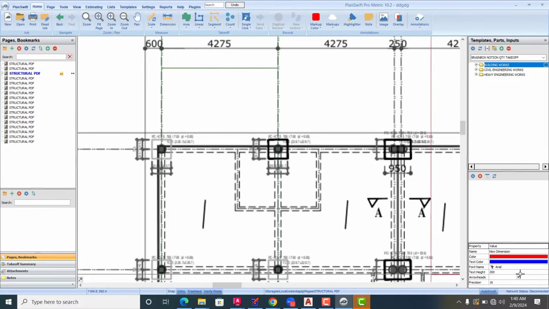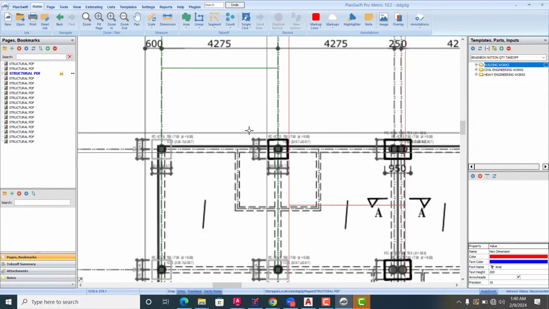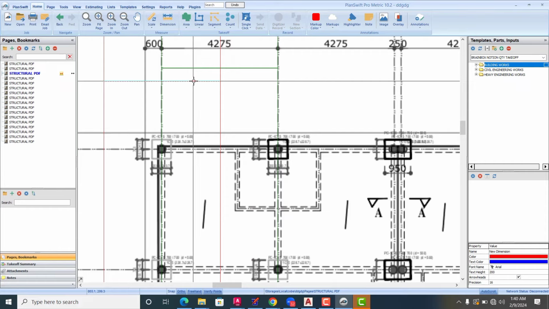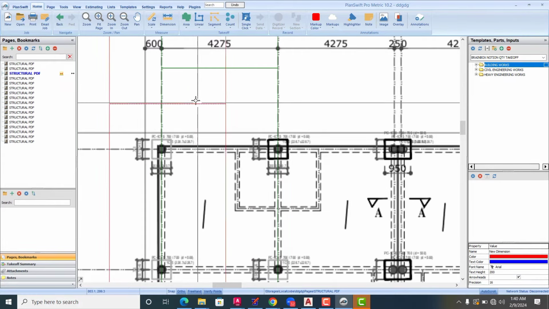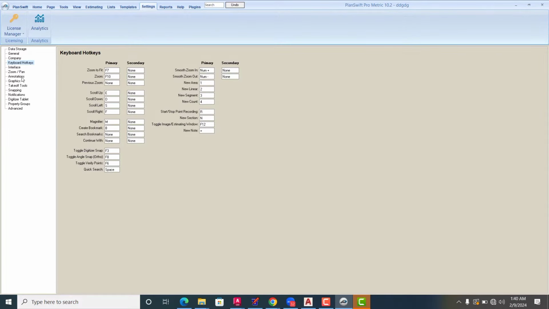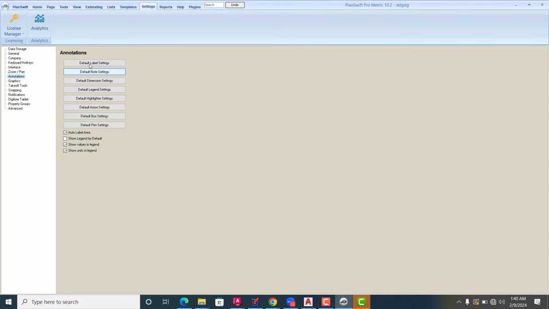For example, if you come to your settings, you can change the text height, you can change the text type, you can change all of those informations from there. If you come back from here now, let me do that. So if you come under your annotations, you can see default label settings, default notes settings, default dimension settings. So all those settings, you can change the text height just like the way you do in your Microsoft Word. Text type, text height, and all of that.